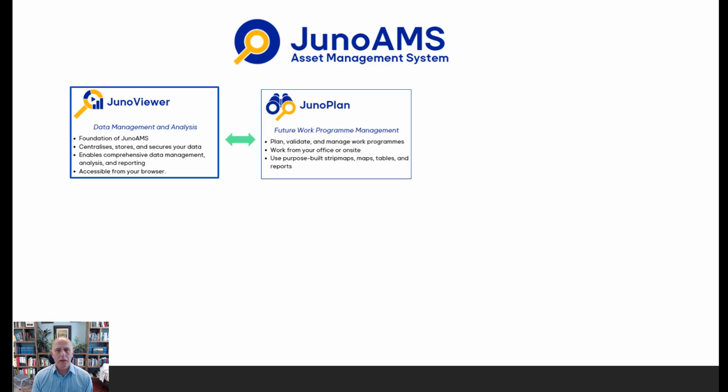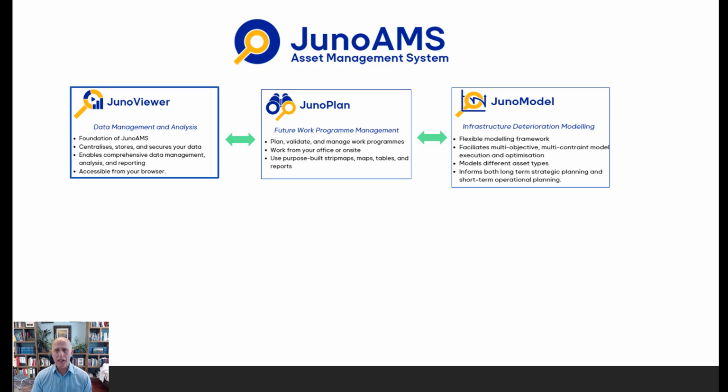The first module then in the JunoAMS, apart from the Juno Viewer backbone, is JunoPlan. JunoPlan is used for future works program development or management, or forward program management, and this is one of the most often used features of the JunoAMS system. It allows you to centrally plan, validate and manage your work programs, and you can do certain of the elements in JunoPlan either in the cloud, or you can do it off-site where you don't have an internet connection. I'll talk more about that in the next slide. So there's a lot of features in JunoPlan that allows you to manage your forward programs with built-in strip maps, tables and reports.